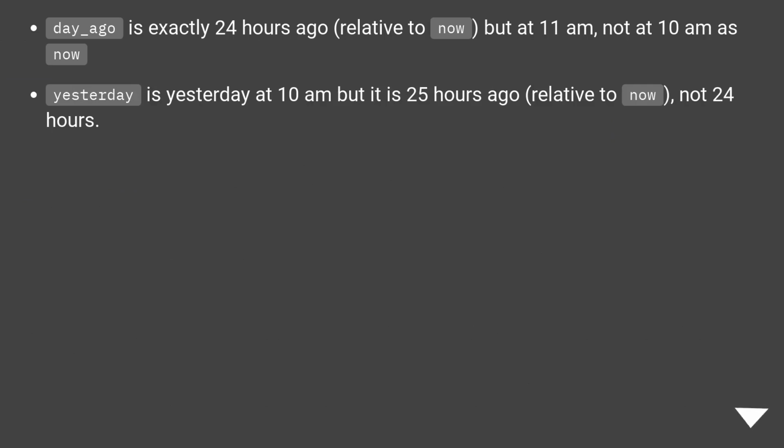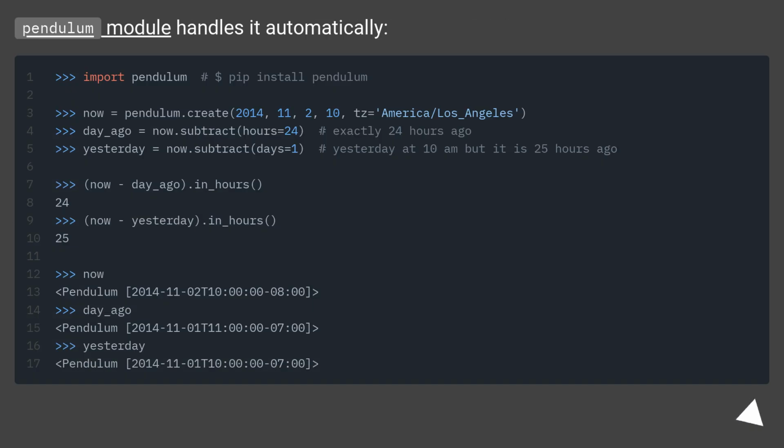Day_ago is exactly 24 hours ago, relative to now, but at 11 a.m., not at 10 a.m. as now. Yesterday is yesterday at 10 a.m., but it is 25 hours ago, relative to now, not 24 hours. The Pendulum module handles it automatically.